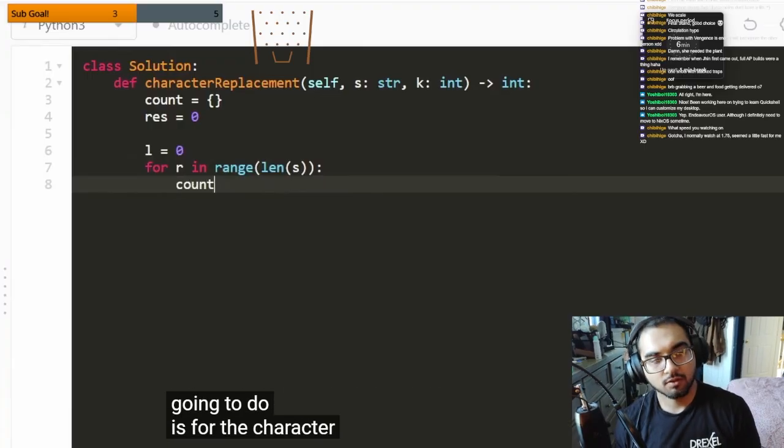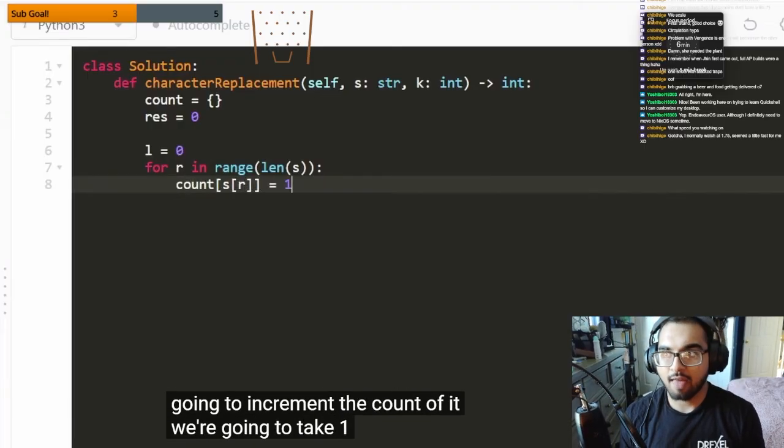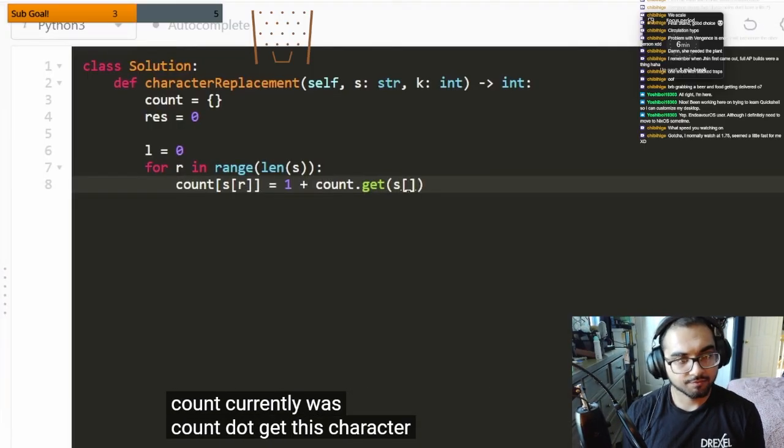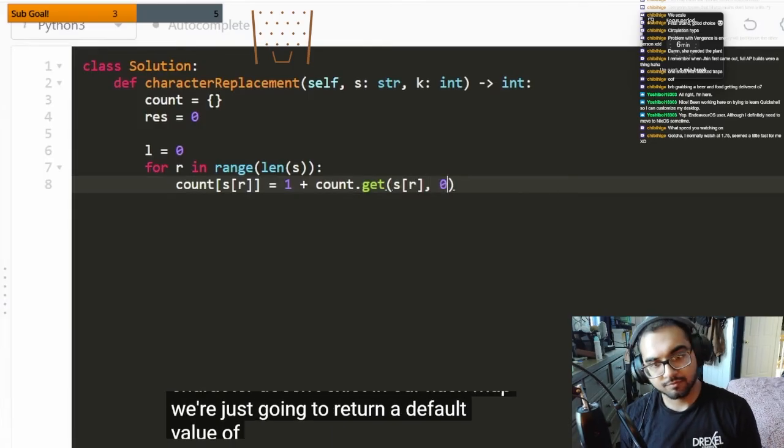So what we're gonna do is for the hash map, at the character at position r, we're gonna increment the count of it. We're gonna take 1 plus whatever the count currently was, count.get this character, and if the character doesn't exist in our hash map, we're just gonna return a default value of 0. That's what this function is doing.